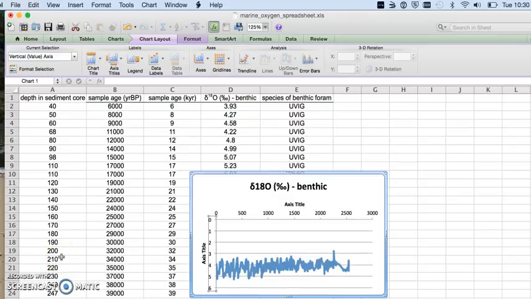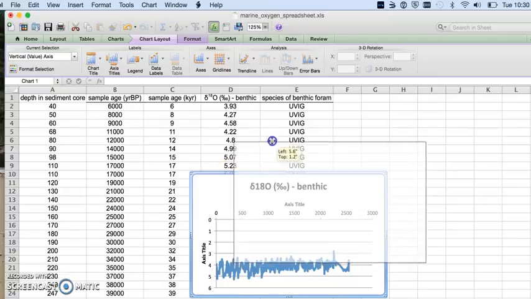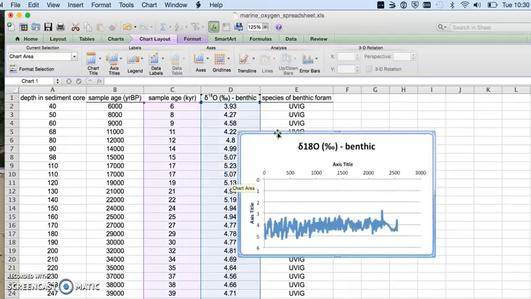Now that you understand how to make a scatter plot, you'll be using more or less the same procedure for the rest of the lab.